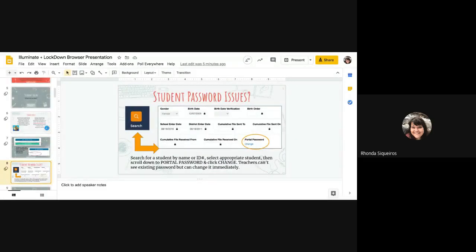Okay, here is the information on password reset. So within Illuminate, when you are logged into Illuminate, if you click search, you can search by student name or ID number, and then after selecting the appropriate student, you will be able to scroll down and find the portal password and be able to change the password. So you can't see what it is. You can't just tell a kid their existing password, but you can change it immediately so that they have access. Okay, so that is a good thing.